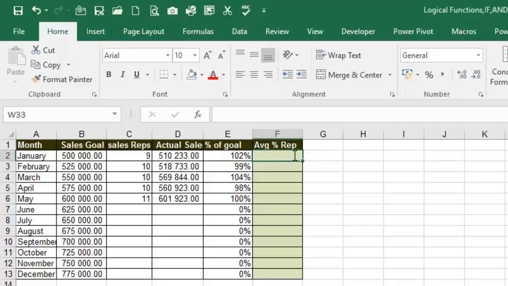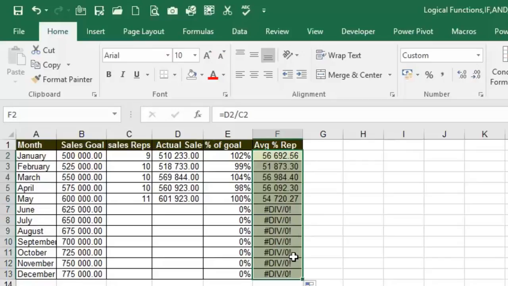So if I say equals D2 divided by C2, and I copy down, you will see I get a whole lot of DIV errors because I haven't entered the values in for that month. Now, when you have a lot of these errors all over your spreadsheet, it makes it look really messy. So instead of the DIV error, I would prefer to have no data or even a 0 perhaps.